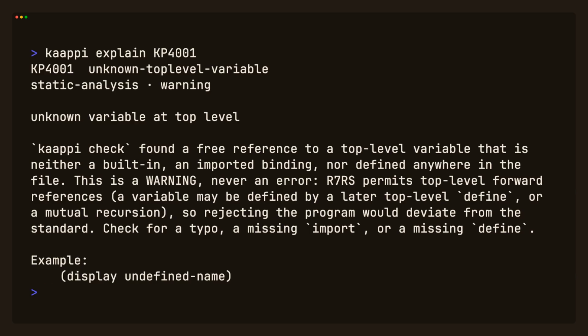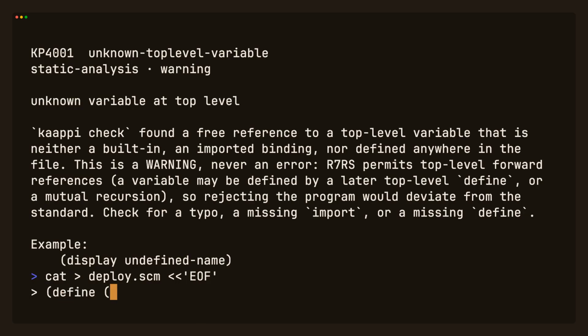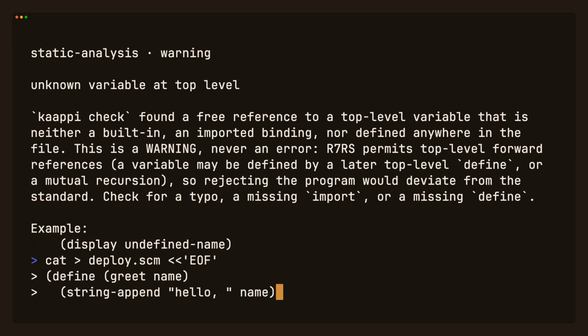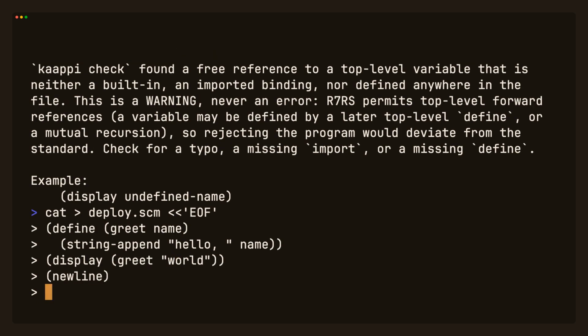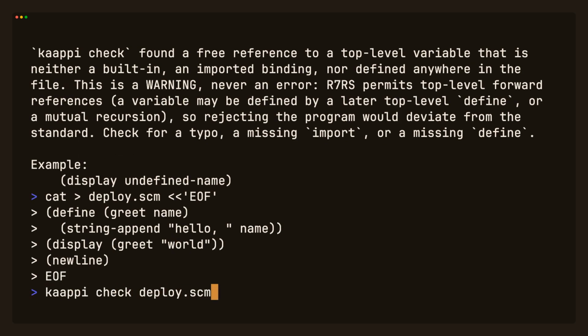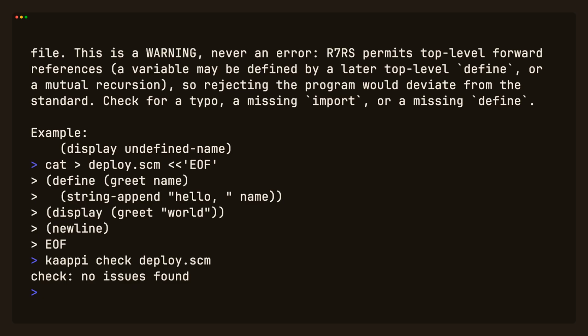Check for a typo, a missing import, or a missing define. Fix the typo, check again, no issue found. That round trip, warning to explanation to clean check, never executed a single line of the program.